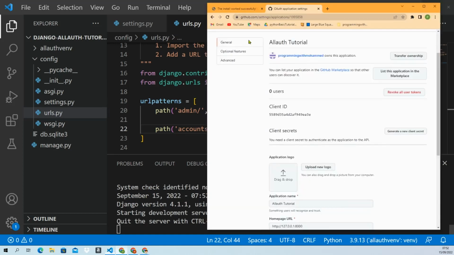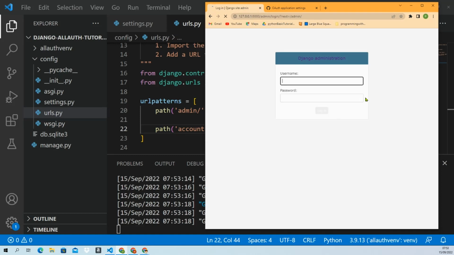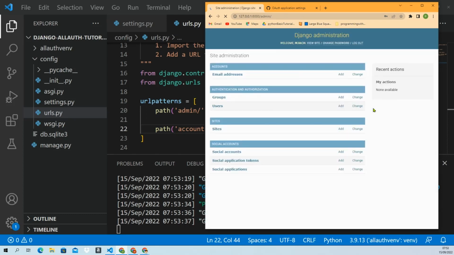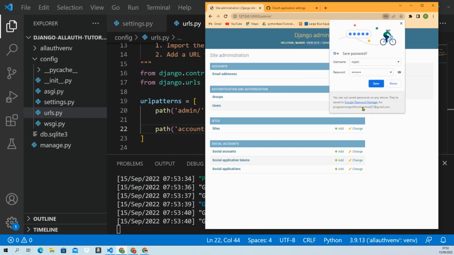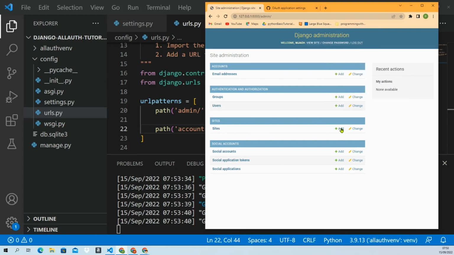Okay, so login with the username and the password 123456. To log in, we need a couple of things. We need to make two updates to the admin for Django allauth to work correctly, right? First, go to the sites here and we have to add, so go to the add section.